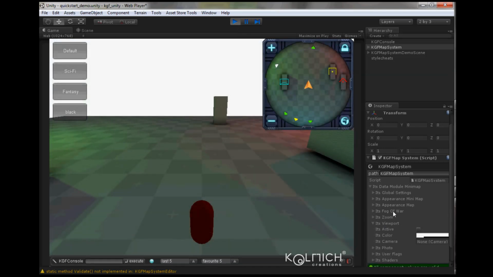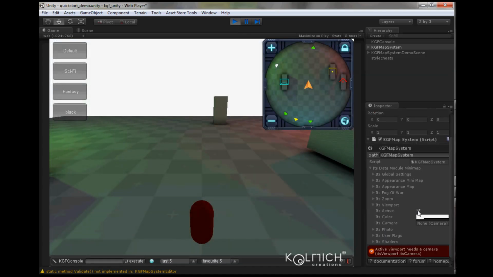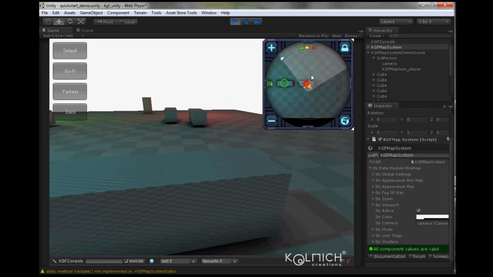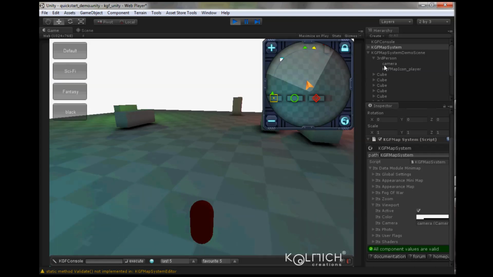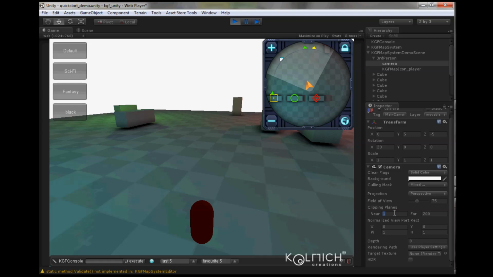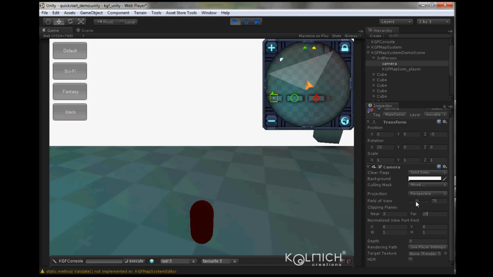In the viewport section, you can tell the KGFMapSystem to display the camera frustum on the minimap. As you can see, we will have to drag and drop our camera into its camera parameter, else it won't work. When we restart the scene, you can see that the camera frustum is displayed over the user icon. When we change the camera clipping planes or the field of view, you can see that our frustum is correctly updated in the minimap.